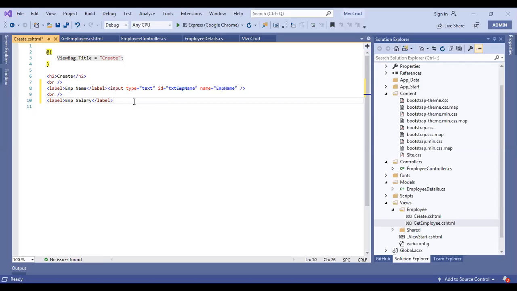Now design for employee salary, text, id equal to txt salary, name equal to EMP salary.